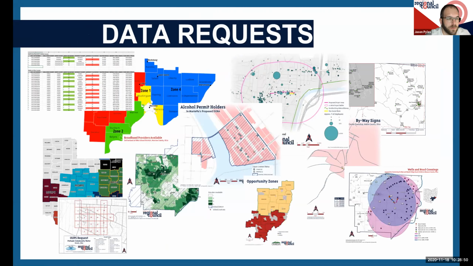These data requests are pretty wide ranging. Here are some examples. A lot of them do involve maps. I mean, that's what people come to us for. Some of them, as you can see, involve pretty complicated outputs. Some of them are far less complicated. Some of them we're putting our branding on. Some of them are just little graphics for people to use.